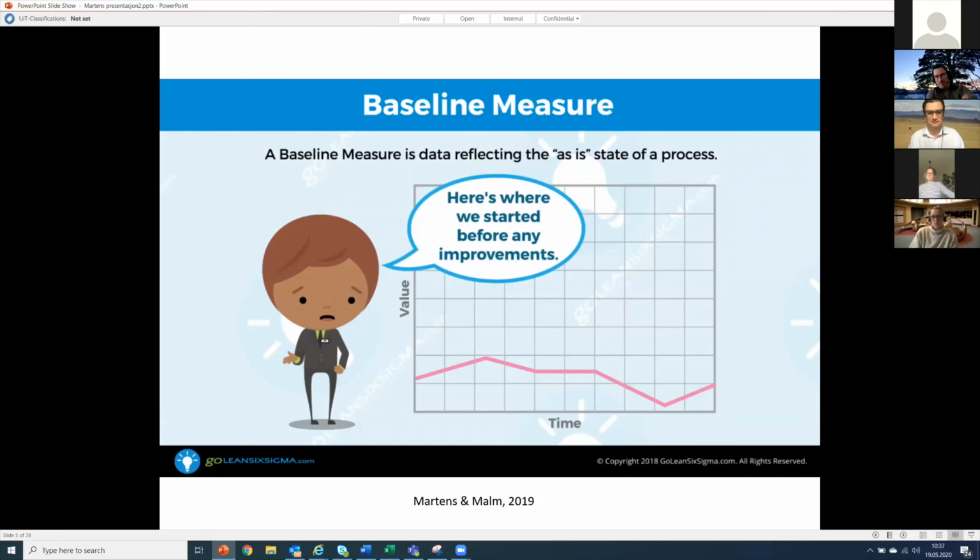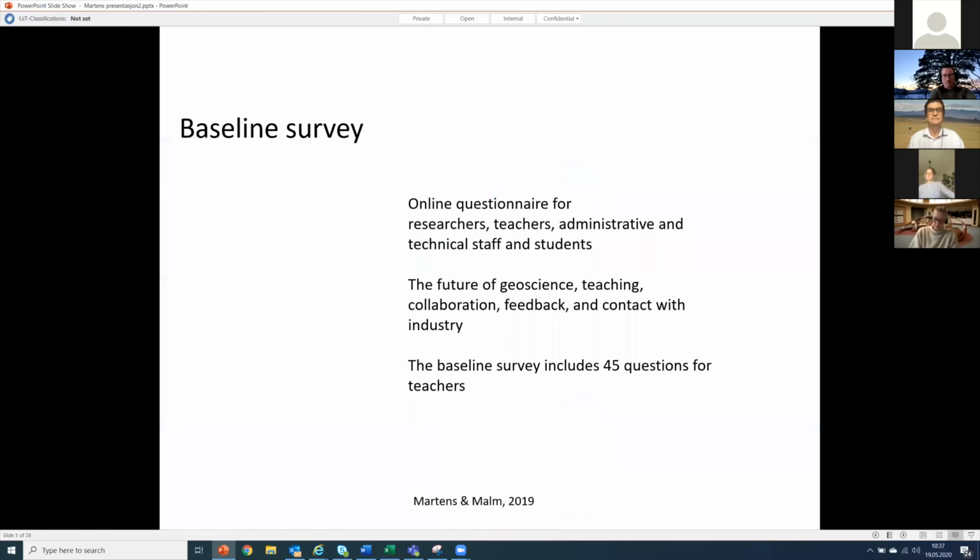So what is a baseline to start with? A baseline is a measure of the state of a process before we start doing something about the process. It's an as-is state. So in order to develop a baseline survey for the geoscientific studies in Norway, we developed an online questionnaire for researchers, teachers, administrative and technical staff, and students. These were different questionnaires for the different groups.